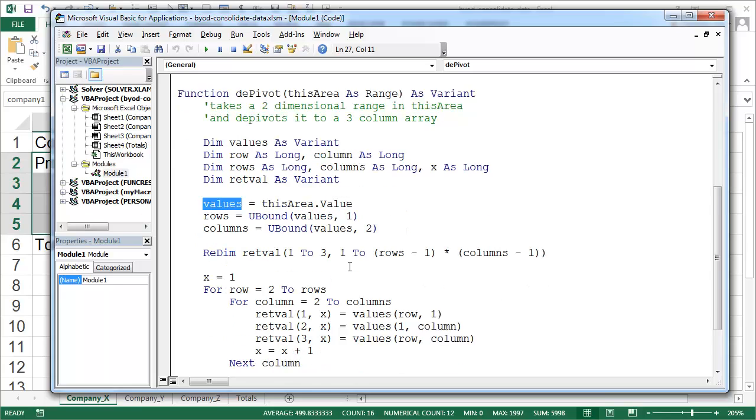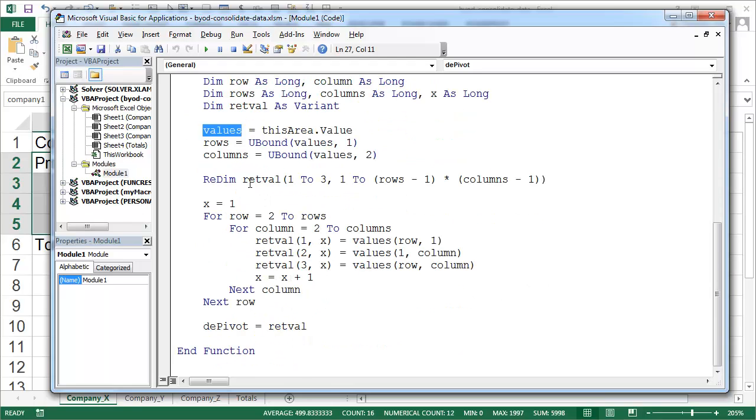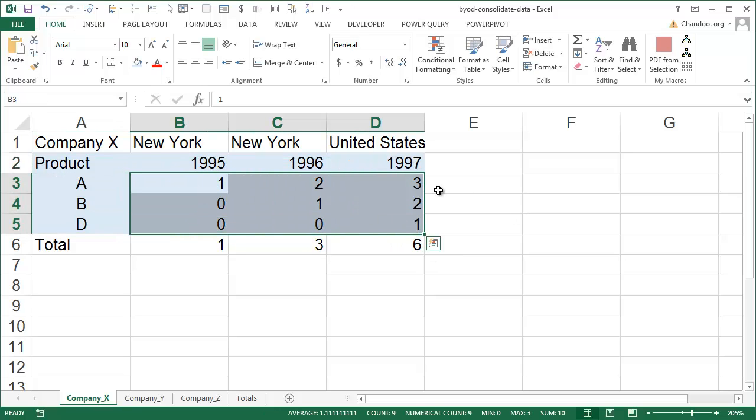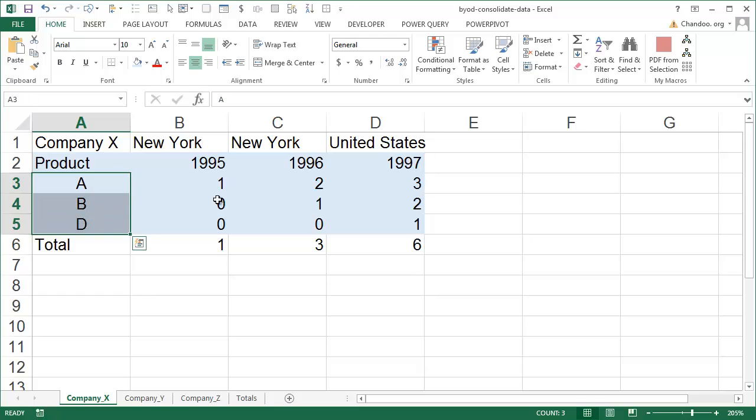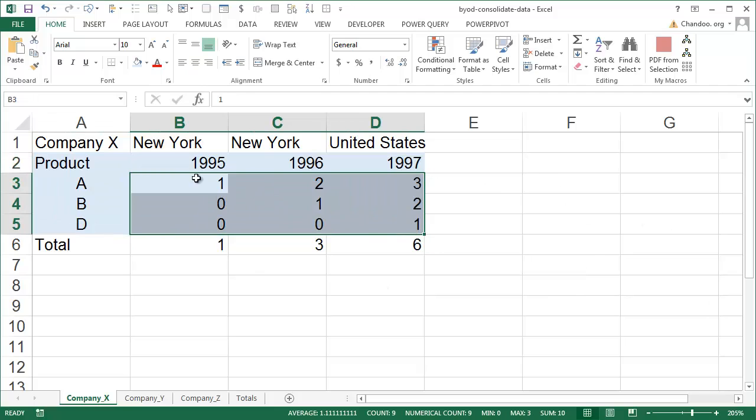Then we calculate the upper bound of those things, and then we redim the return value as 3 columns and that many rows. So for this particular data set, I'm printing blue there. For the blue colored range, how many return values will be there once you depivot? The return values will be only that many, because all of that information will be encoded in the extra columns, and the number of rows will be only that many. So this is 3 multiplied by 3, 9.